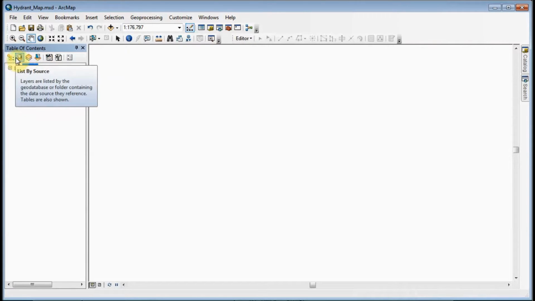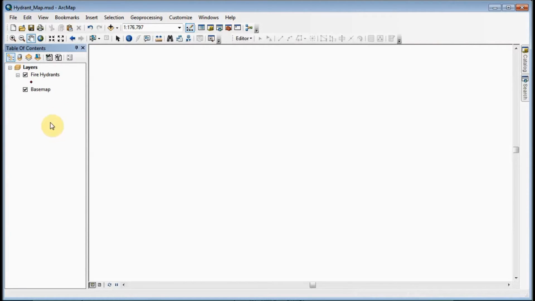My table of contents, I've got a couple different views. I'm going to make sure that my list by drawing order view doesn't show any surprises. Oh yes, it still shows a base map there, so I need to remove that. So once that's done, now I'm ready to publish.